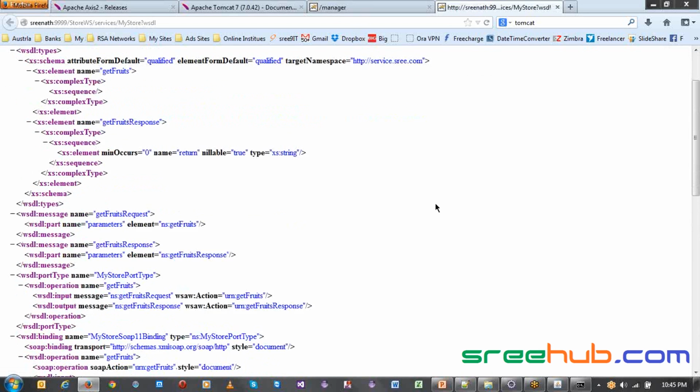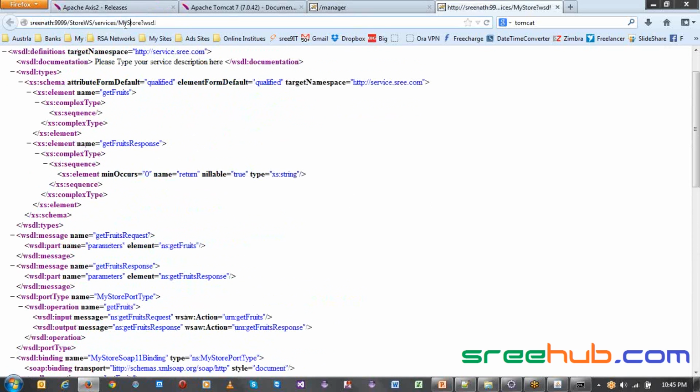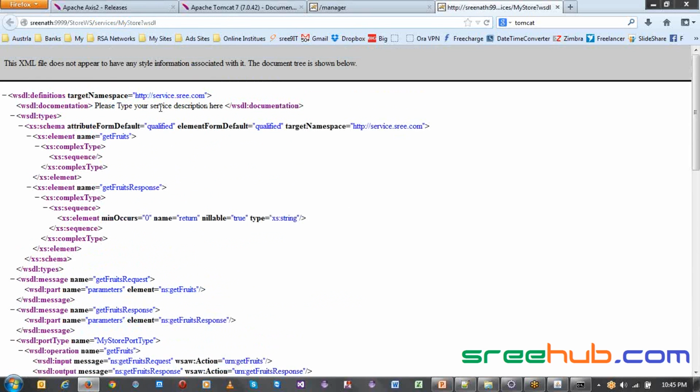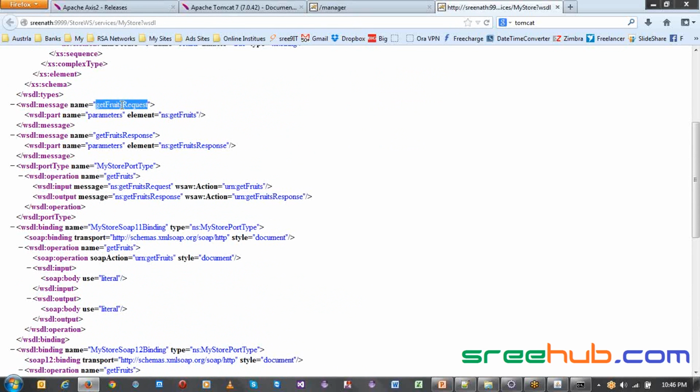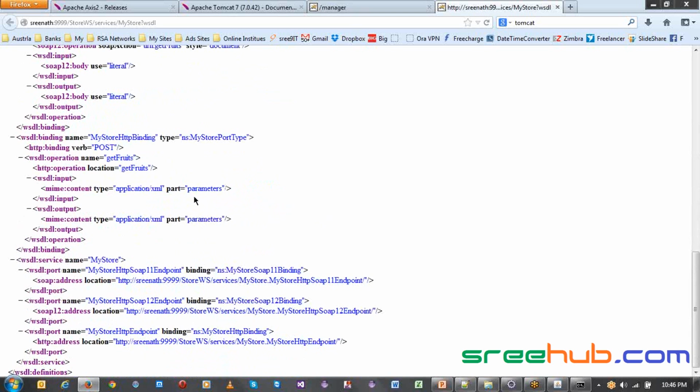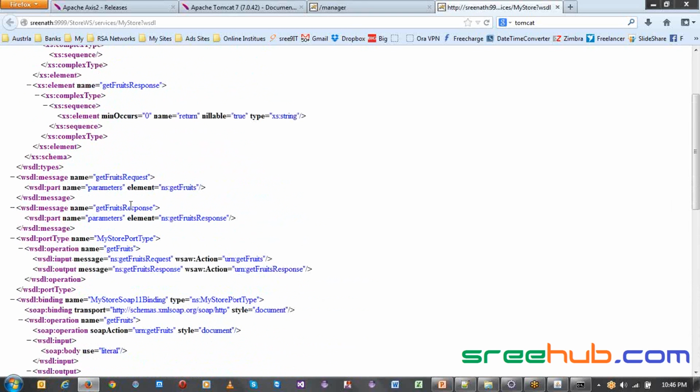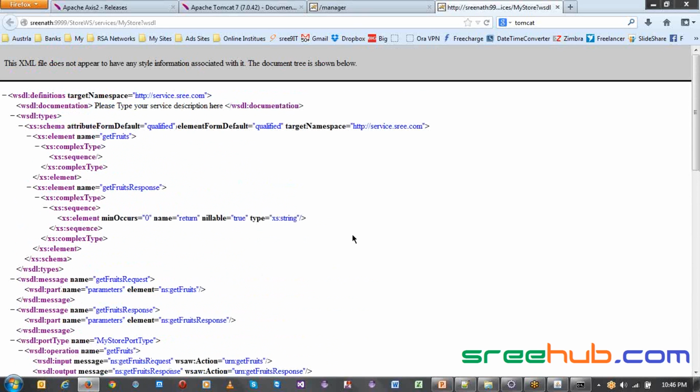Now you can see this is the web service link you have. It will give you the complete XML of your web service here. Now you can see that there is get fruits. For this get fruits you have a request, get fruits request, and you will have something called get fruits response. If you have any argument to pass, it will take that. Things work in different ways. Now this is how we normally deploy a web service and create a WSDL file.